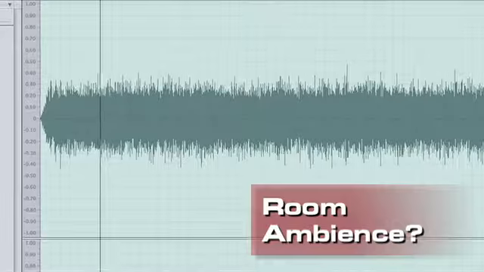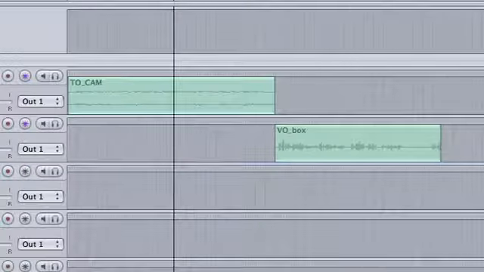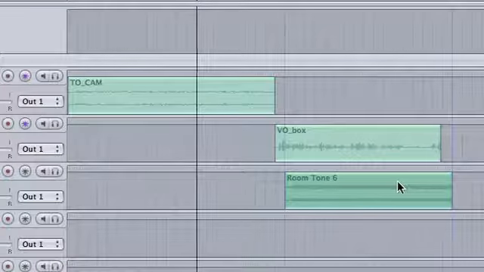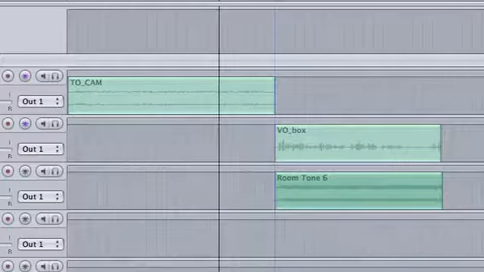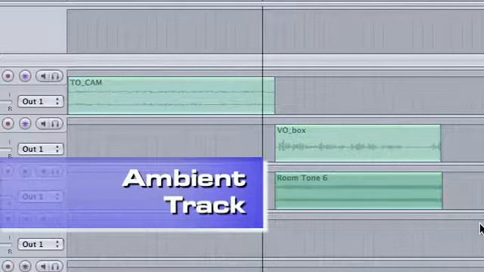You surely recorded just pure room tone ambience for 20 seconds or so, right? This sound of the empty room can be used to lay under the VO to make it sound even more like the VO that was done on location. We usually refer to this as an ambient track or ambient sound.